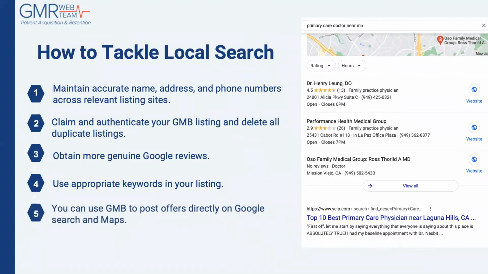Lastly, you want to use Google My Business to post offers and more information about your services. Google has said in the past that businesses that are more active on Google My Business will rank higher. So posting on Google My Business is pretty similar to other social media sites like Facebook and Instagram, so make sure you leverage it.